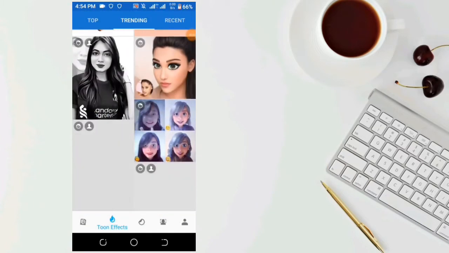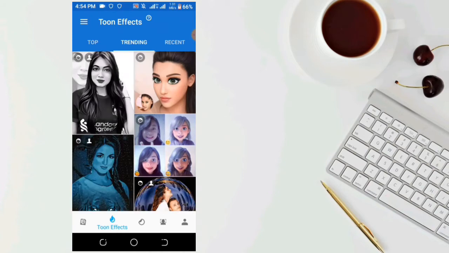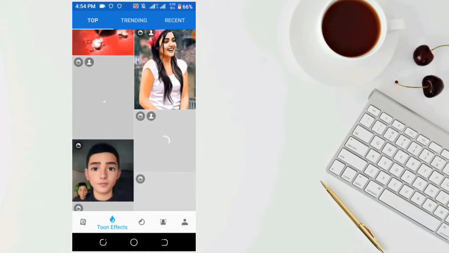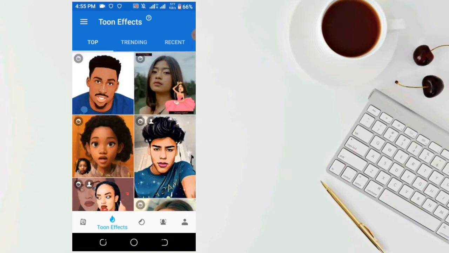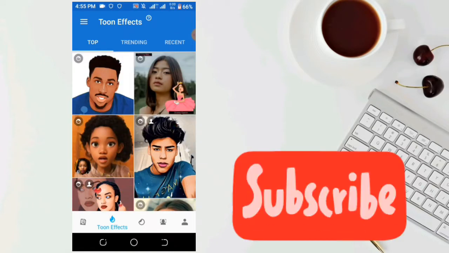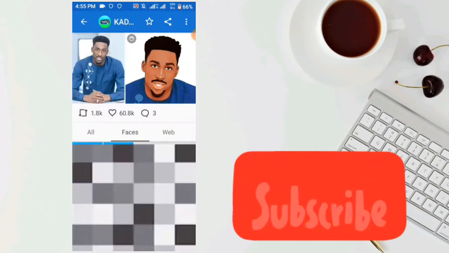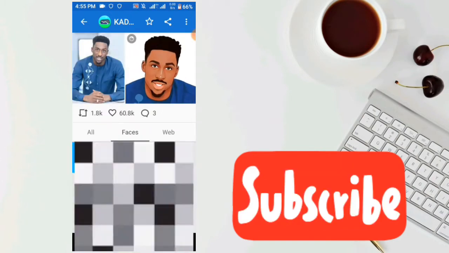Okay, so this is how the app interface looks. Once you're in the app, the next thing you should do is click any of the free designs or free examples that are here. They are not free, but like I said, you can check my previous videos. I'm going to drop the link in the description where you can get this app for free. I'm going to choose this. Then you can click any image of your choice.